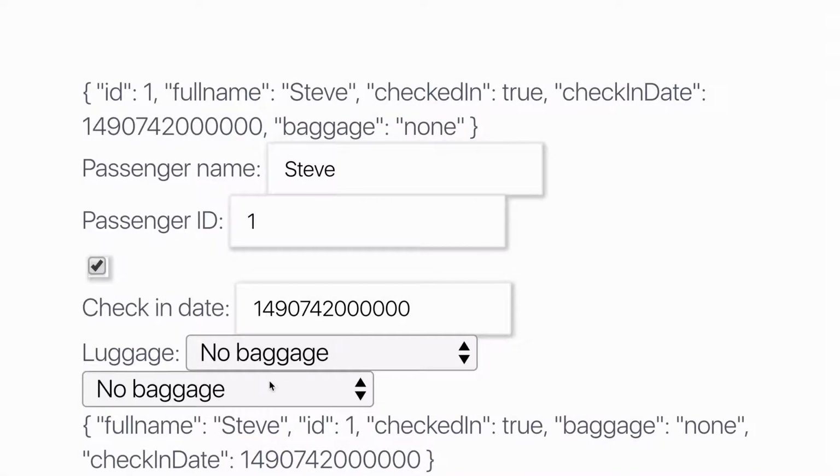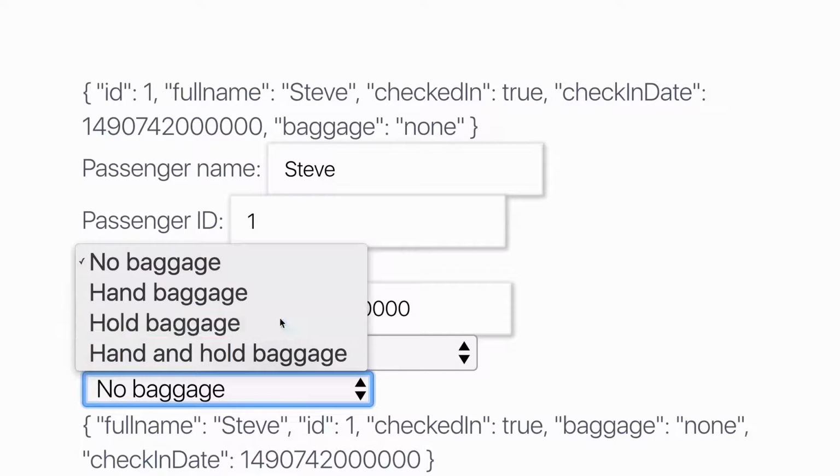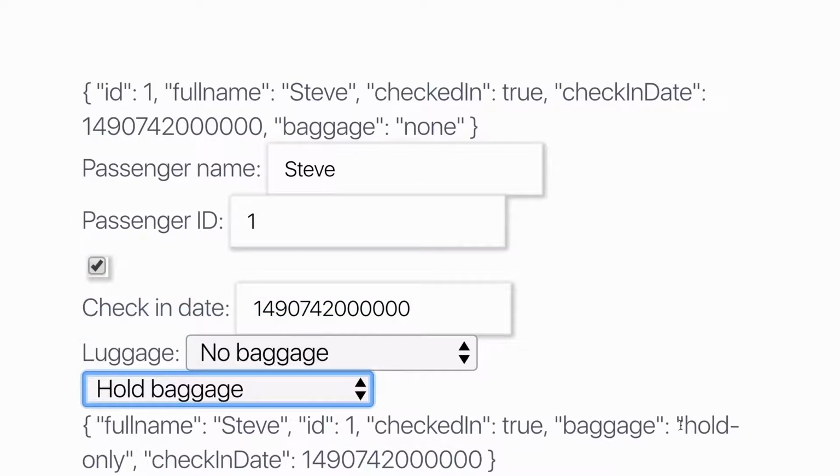So this one here is using ngValue. It's got no baggage. We can change it to hold. It's then been updated here to hold only. We can also update this one to hand. And because they're different DOM elements controlling the same model, they won't conflict with each other. However, they will update the actual model value when something changes because they're using one-way bindings and events.